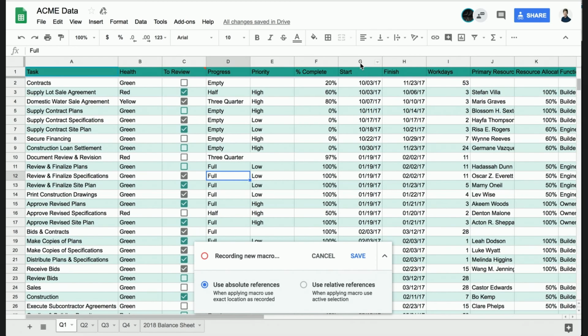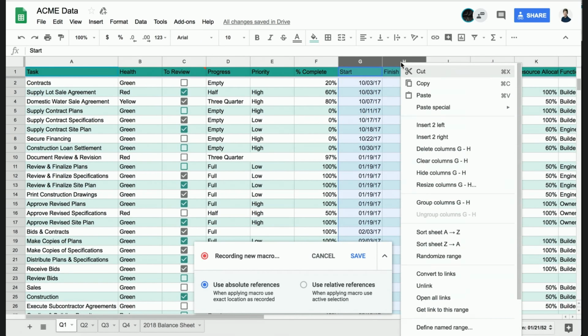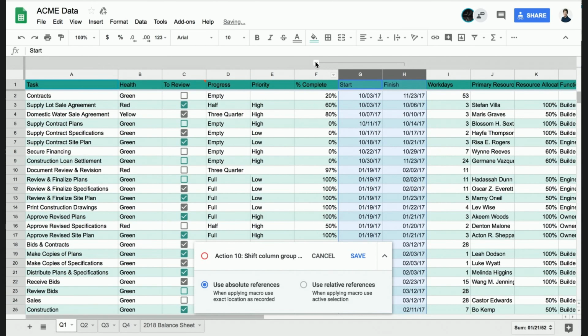And then finally, these columns start and finish. I want to hide those columns so I can add the new grouping feature. So let's group columns G and H, and I can collapse this now.